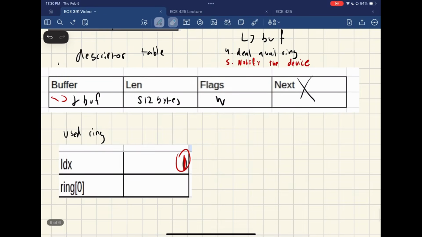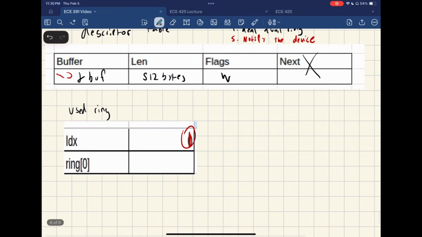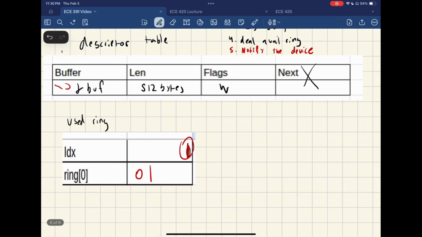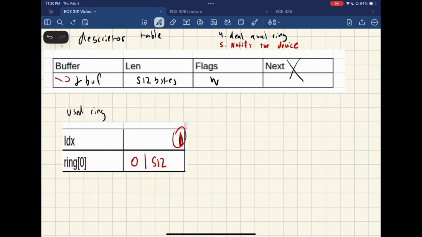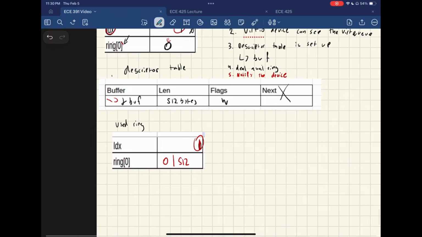From there, the device will say, okay, I just processed descriptor ID 0, so I processed the 0th element in the descriptor table, and I wrote 512 bytes to this buffer. There are a couple things you need to check. You need to check certain device registers to ensure that the transaction went okay. And again, that's for you to figure out which registers those are. But this is the overall big picture of what's going on.